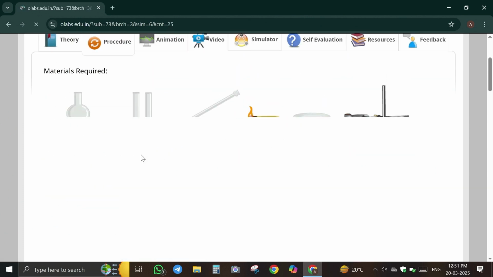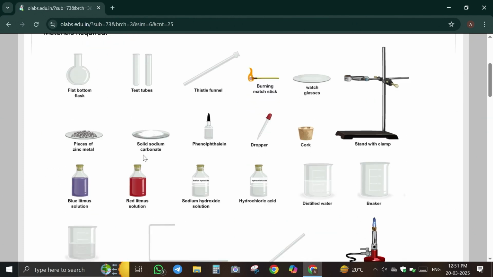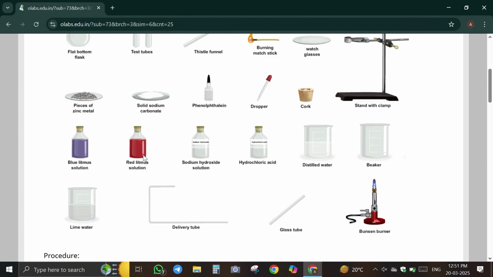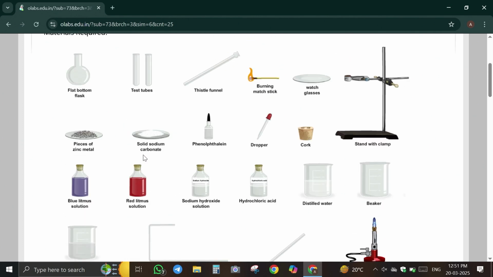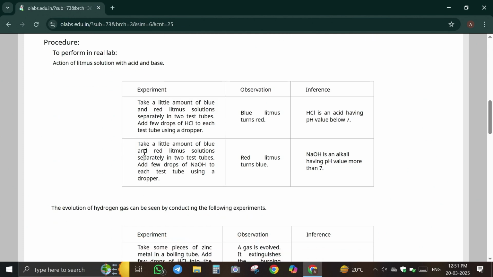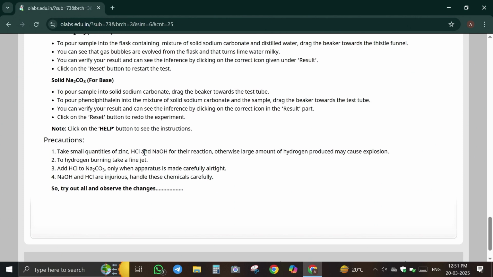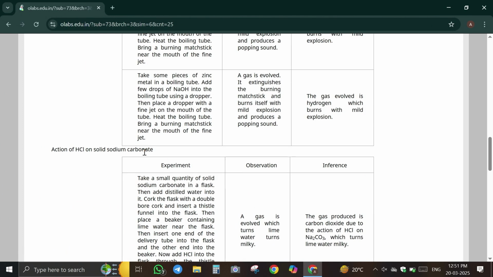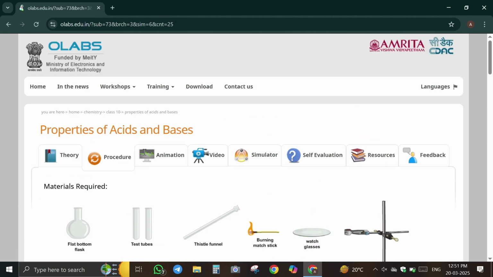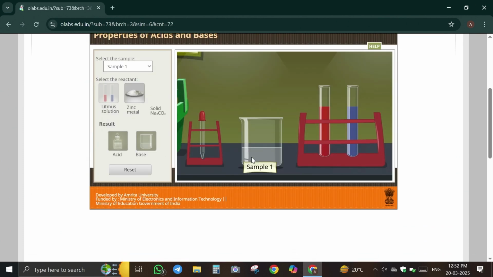Here, the details of how to conduct the experiment are listed, along with the supporting diagrams, labels, the apparatus that will be used for the experiment, and the chart. Once we are clear with the procedure, then we can select simulation, and here we can perform this experiment.